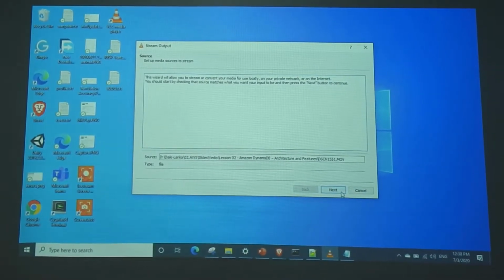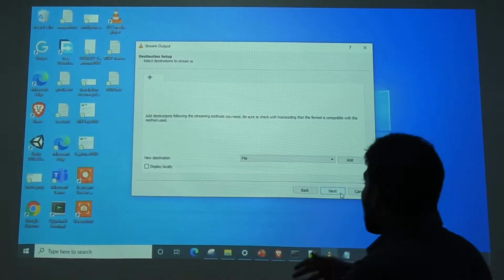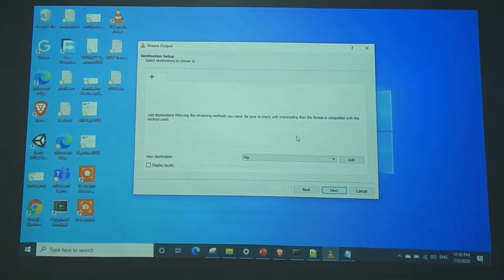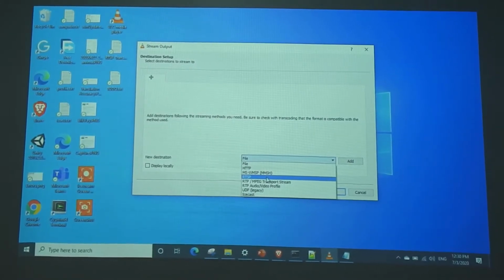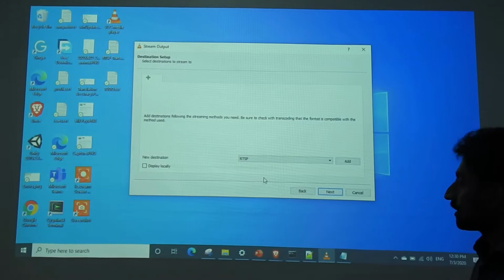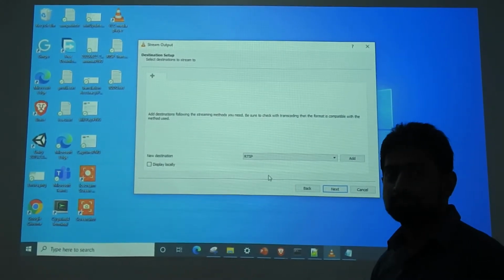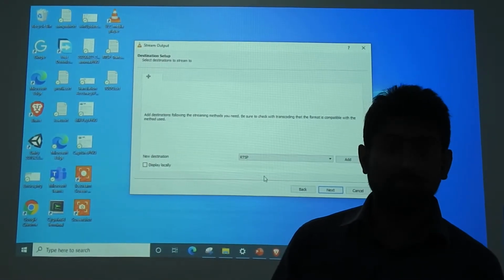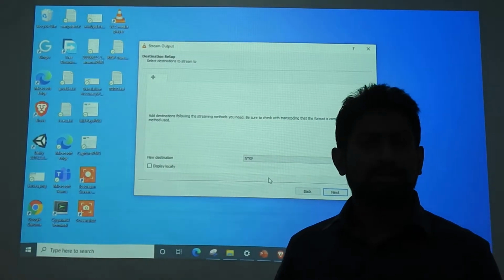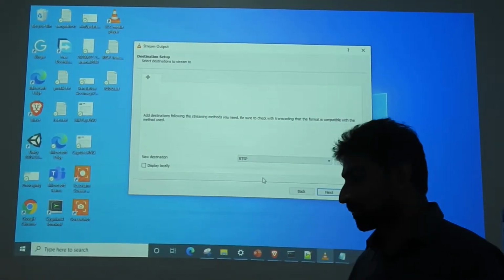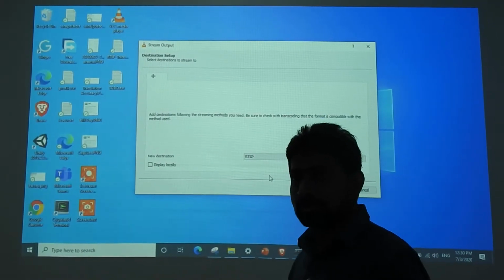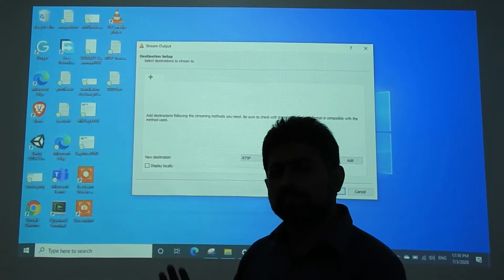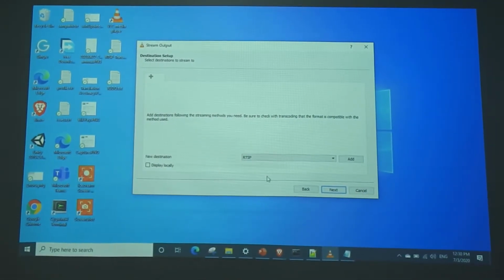Then I select next, and I select what kind of output I am going to produce. I am not going to produce a file output. I am going to produce RTSP. RTSP is a protocol. If you don't know the protocol, I ask you to go and look at it. If you are really interested in video streaming, RTSP is one of the best protocols. It provides MP4 compatibility. It's really compatible with the MP4 output stream.